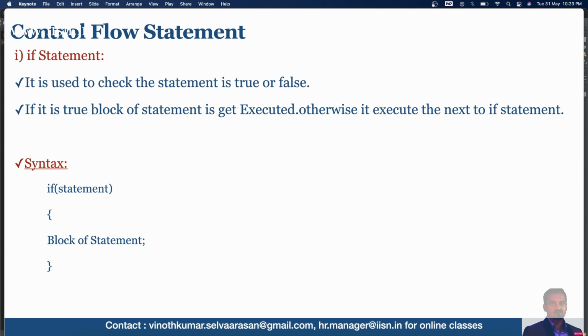Here you see what the if statement is. It is going to check the statement given here. If this statement is true, it will execute the block of statements. That is the if statement. It is used to check whether the statement is true or false. If it is true, the block of statements is executed. Otherwise it executes the statement next to the if statement.